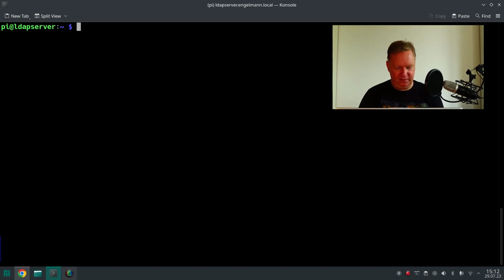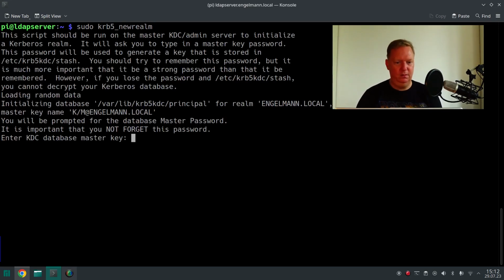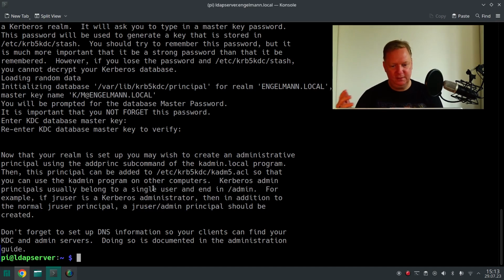Now the software is installed on the server. Now we have to configure it. And the first thing I will run is krb5_newrealm. And with that I can set the domain admin master key password. Here it's prompting me to enter the KDC database master key. Now the master key is set and it's telling me about this file, /etc/krb5kdc/kadm5.acl. That's an important file that we also need to edit.